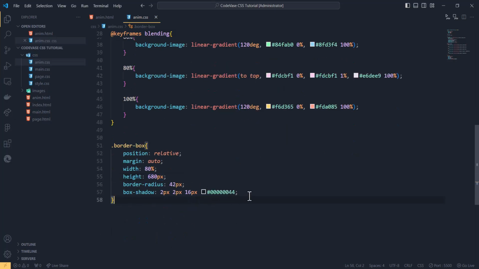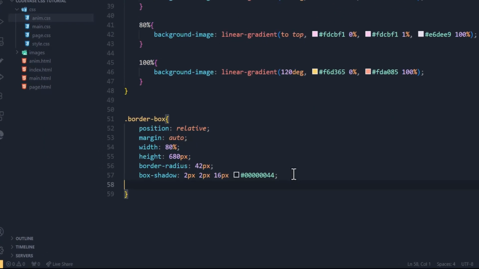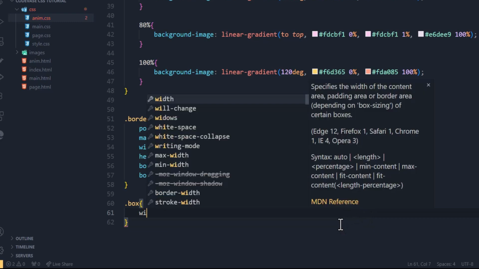So next we're going to do, what? Come down here and target the box. So dot box. Now we're going to draw a perfect circle using CSS, and it's actually pretty easy. To draw a perfect circle in CSS, all you have to do is make sure the width, height and border radius are all the same. Easy peasy.